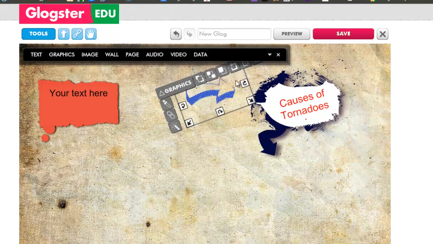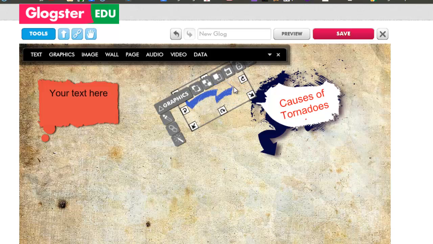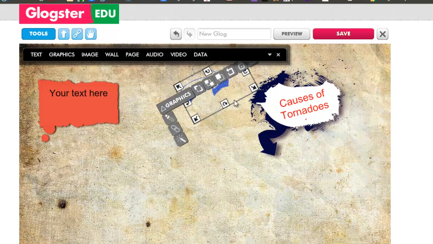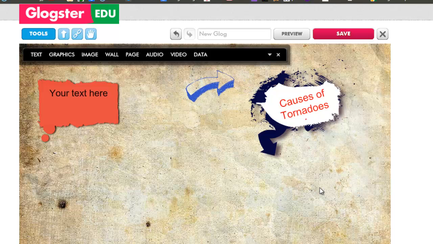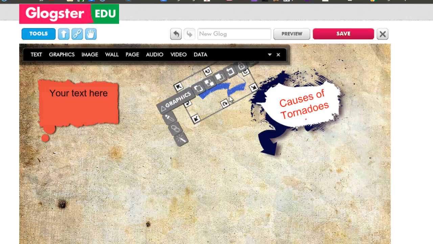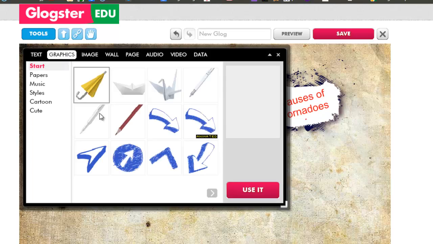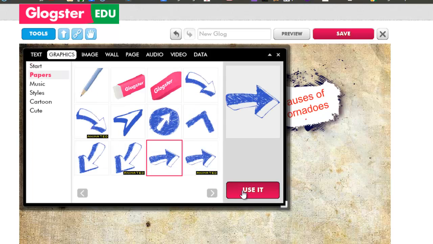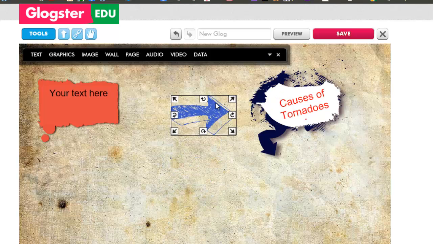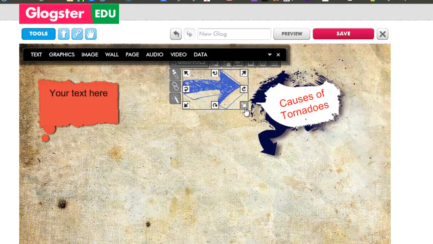Something you do need to know about these animated items is that they stay animated the entire time your glog is being viewed by others. So they are a good idea in theory, but sometimes they do get a little bit annoying, and an arrow that stays in one spot might be just as effective as this one that keeps going back and forth and back and forth. So I'm going to delete this graphic and choose one that is not animated, and I will use a non-animated arrow.